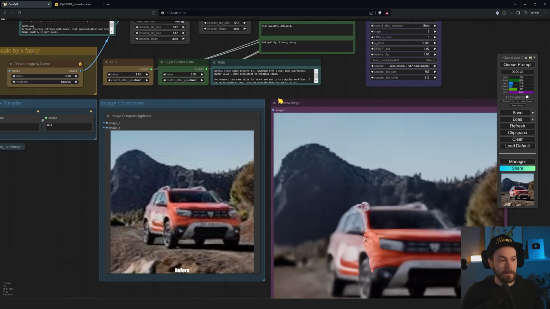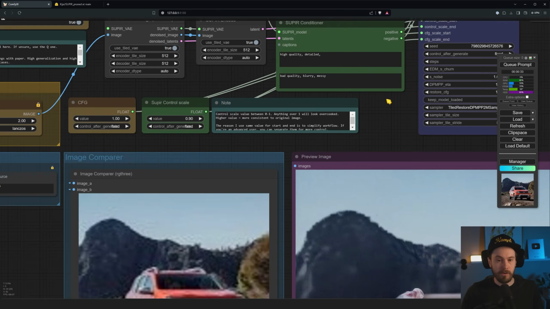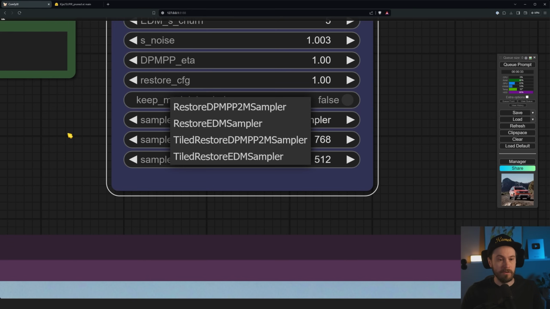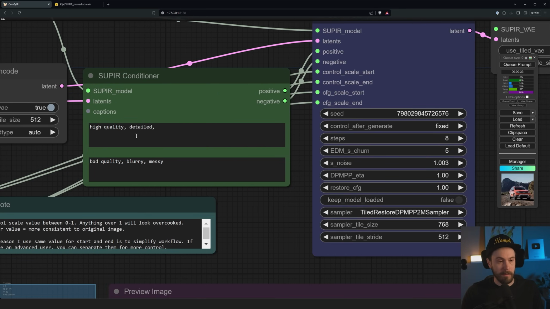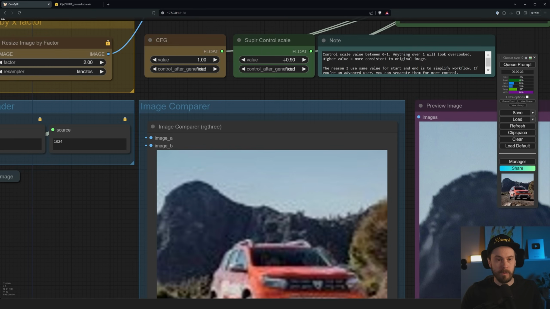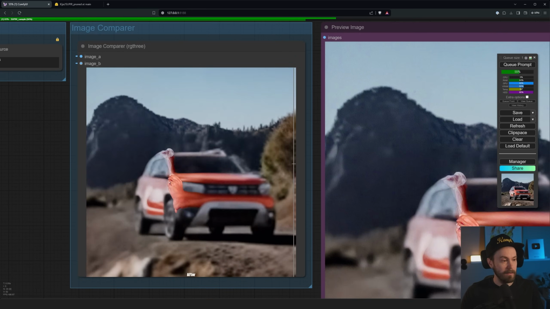So there are multiple ways to work with this. We can change the Supir control scale. We can change the sampler from tiled to restore, and we can work with a prompt. Let's first change the sampler here to the restore one. We're not changing the value here now. So let's just run this again and see what happens. Remember, this is what we had previously.